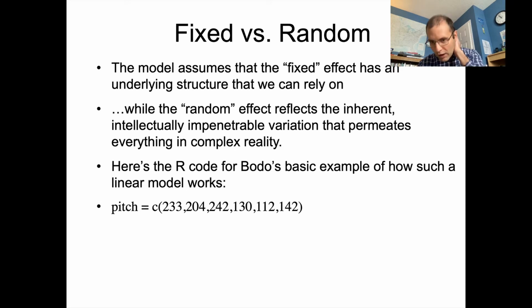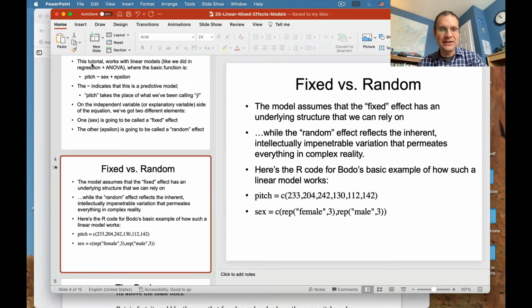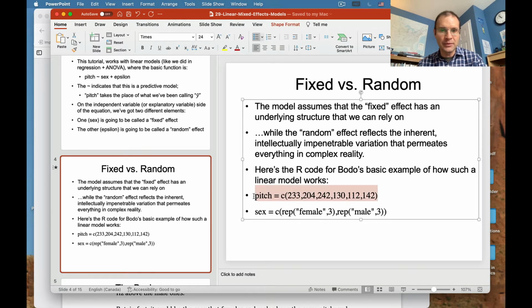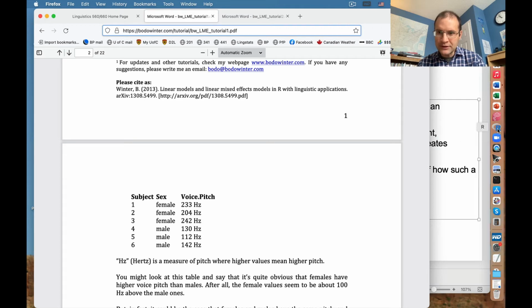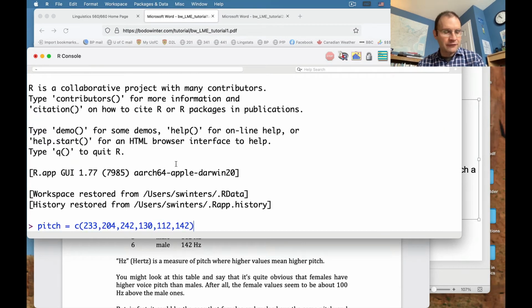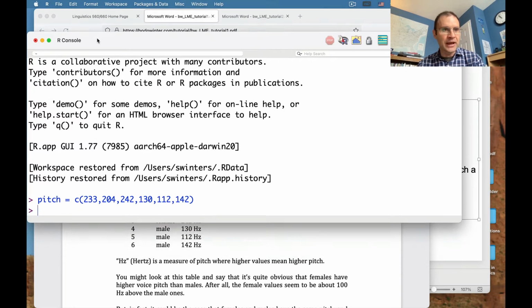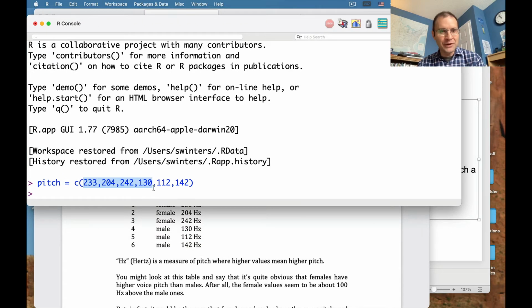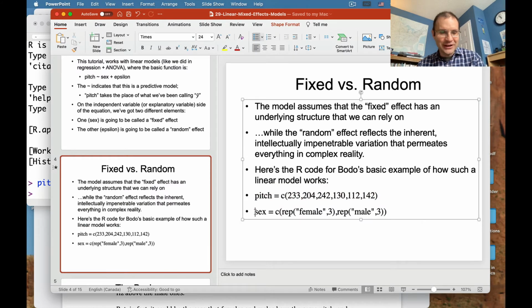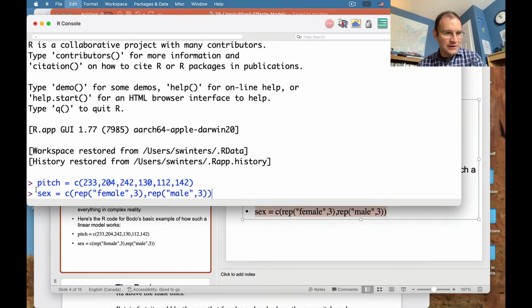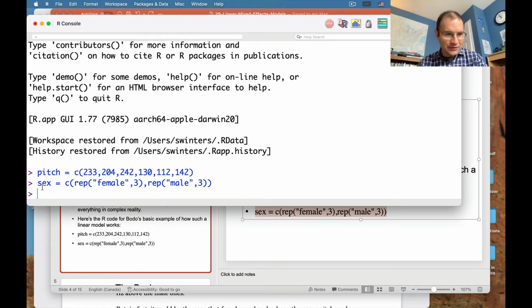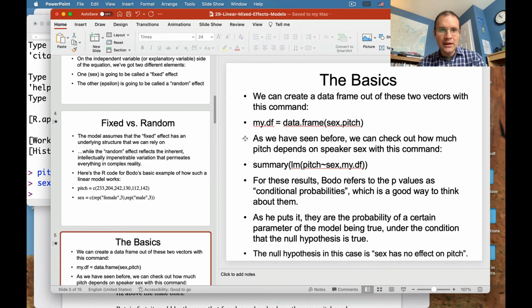So we'll walk through Bodo's basic example of how a linear model works just to get started, and hopefully this should all look familiar. He's going to create a vector for pitch here, just using some random numbers between about 240 and 112. And then he's also going to create a vector of sex labels, female and male, and then combine the two into a data frame.